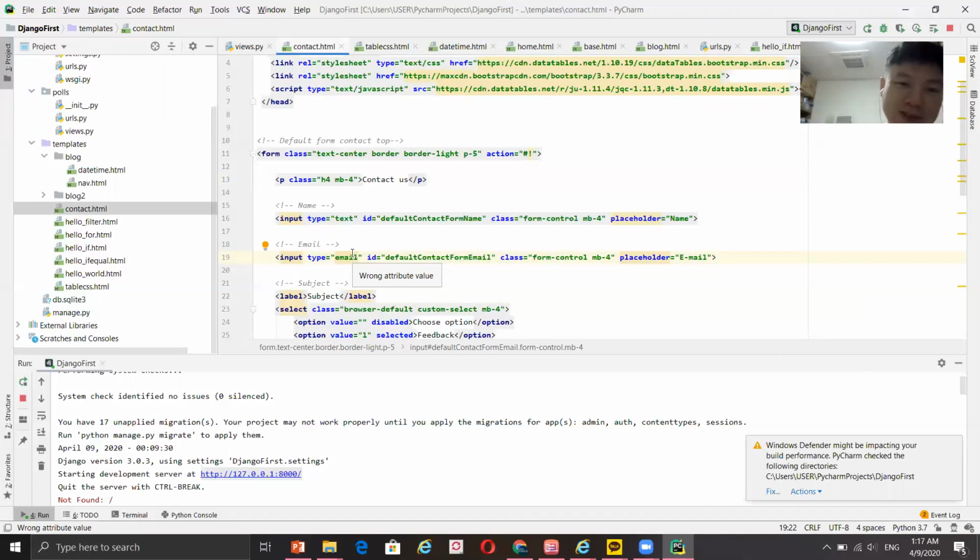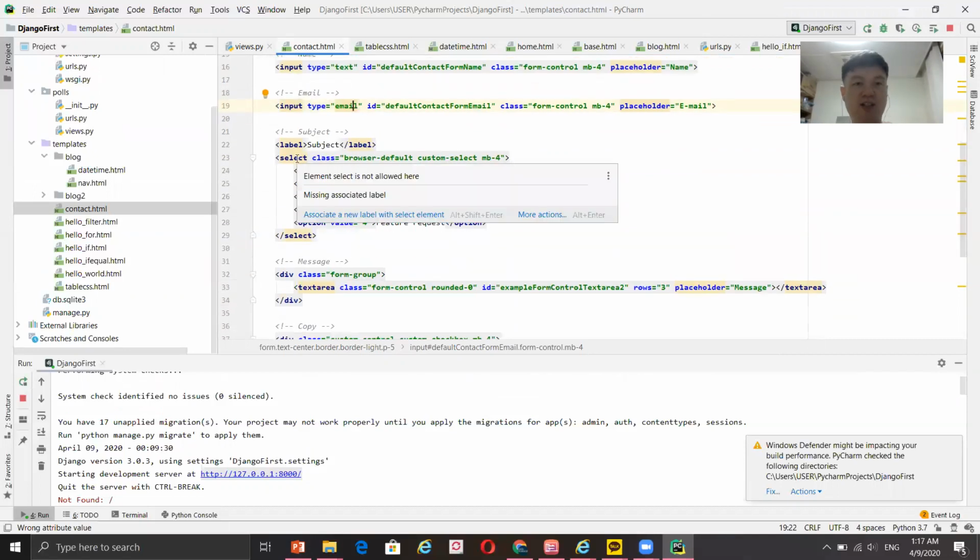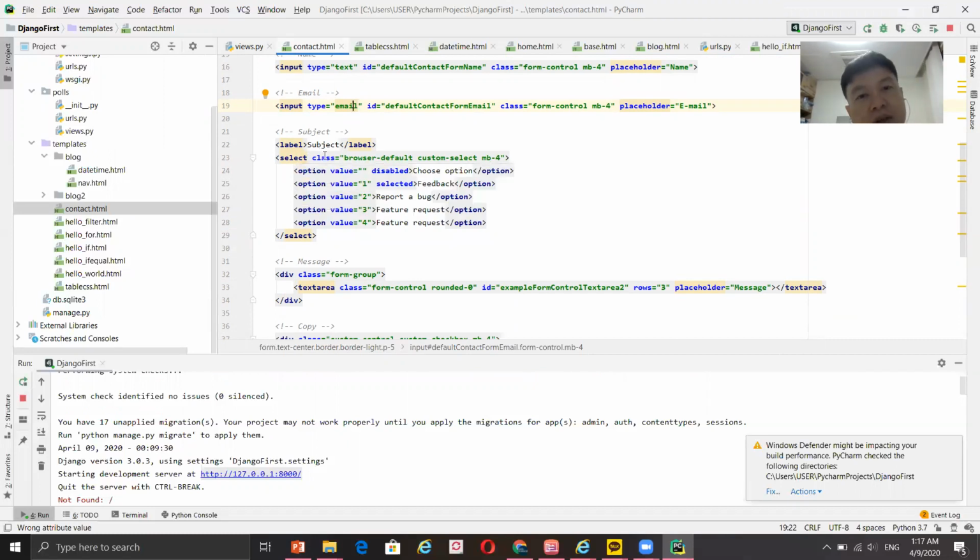Okay, so you need to put the email here in order to verify that it is an email type. And the other thing that you can see here is an option. Okay, so the select, and you have the class here. The value is "choose option". It is disabled, so you don't need to put the choose option.